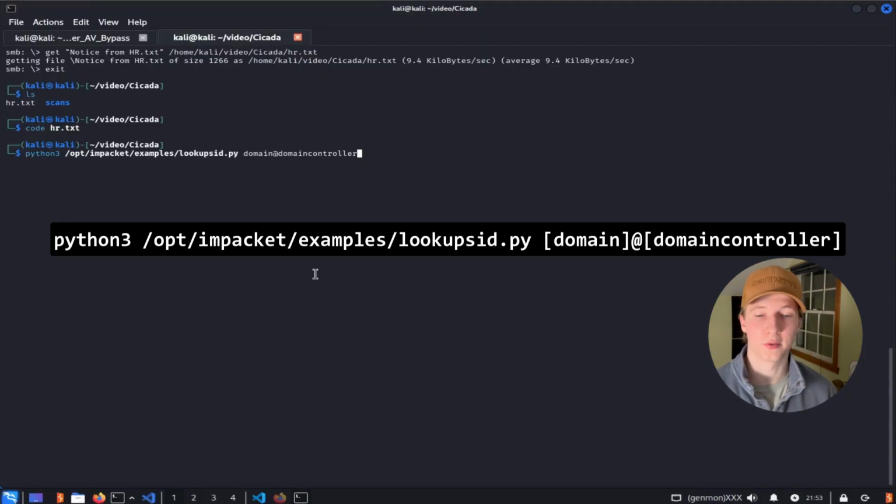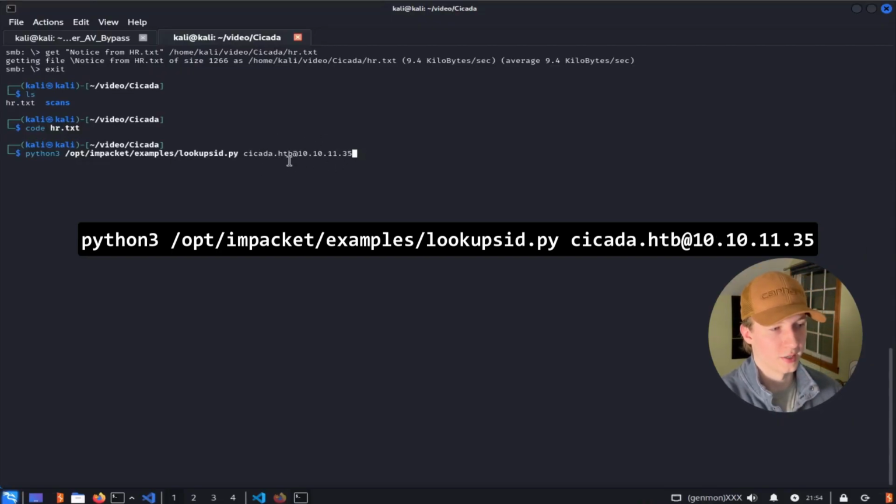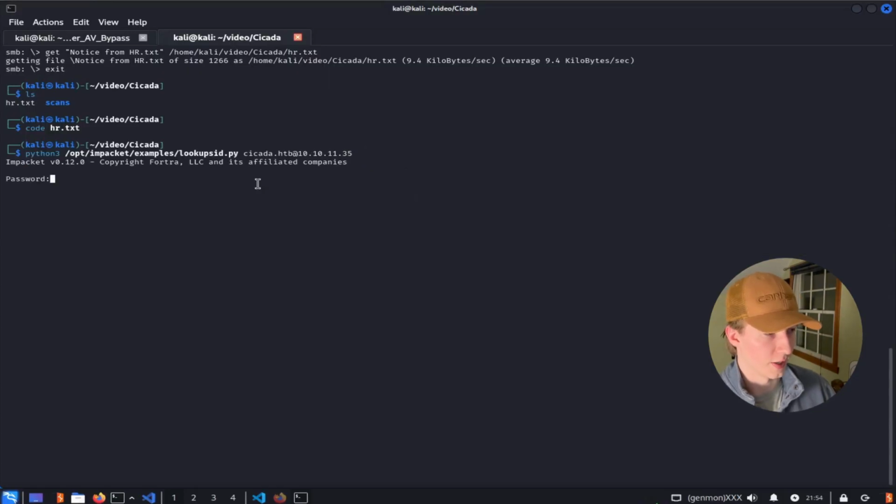We can enumerate domain users using lookupsid by using the command python3 /opt/impacket/examples/lookupsid.py, and then the name of the domain, at symbol, and then the IP address of the domain controller. So in our case, the domain will be cicada.htb, and then the domain controller is the IP address of the machine, which is 10.10.11.35. When it prompts for a password, you can just hit enter.